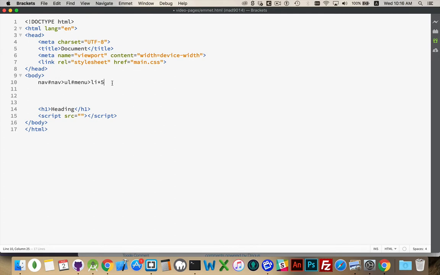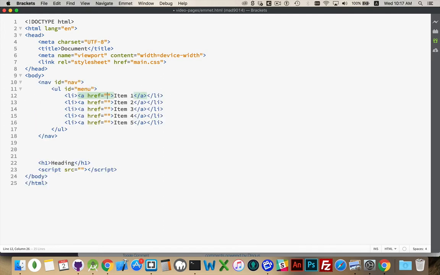Then inside of that, I want to have an anchor tag inside each one of those. Inside each one of those anchor tags, I'm going to put some text. So we put the curly braces and item, and let's throw a $ sign in there. This $ sign is going to be converted into the numbers 1, 2, 3, 4, 5 for this nav menu. So if I hit Tab, there we go.